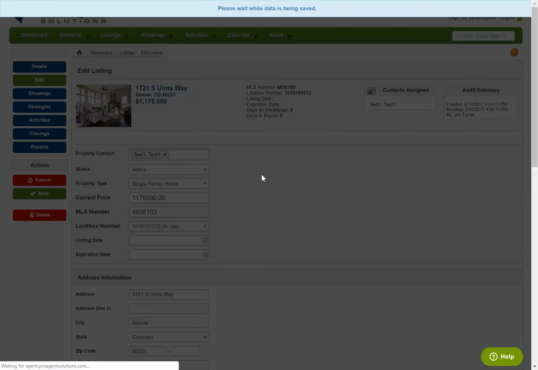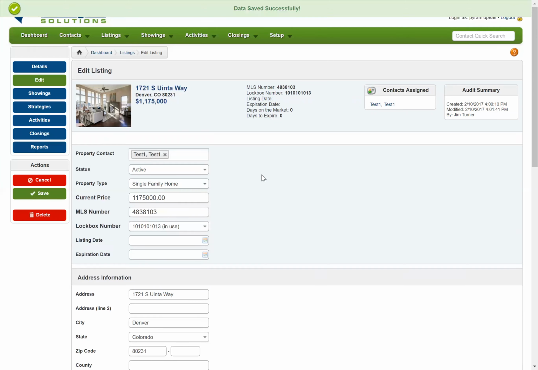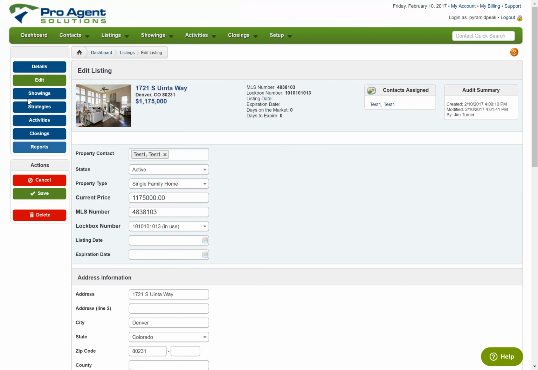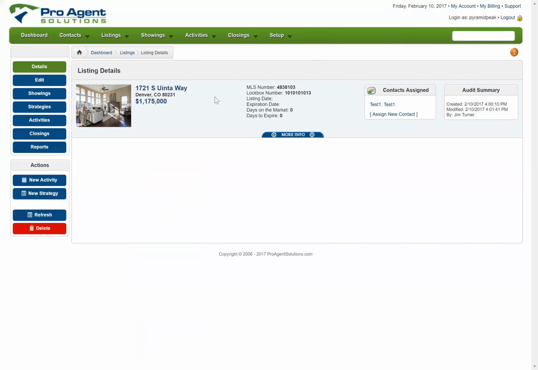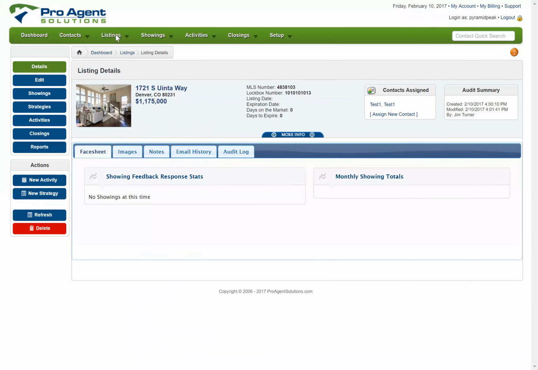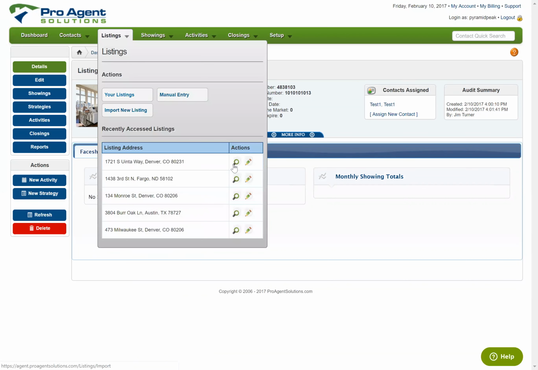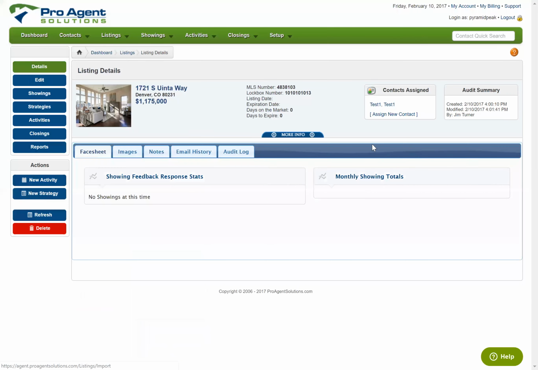I'm going to go ahead and hit save, and that will save that listing that I've imported, and it's going to be in my database now. Now, there's a couple other things here that I want to show you about a listing. So, number one, if you click details, this will take you to the detail view, which is the same thing as going to your listings and clicking this magnifying glass.